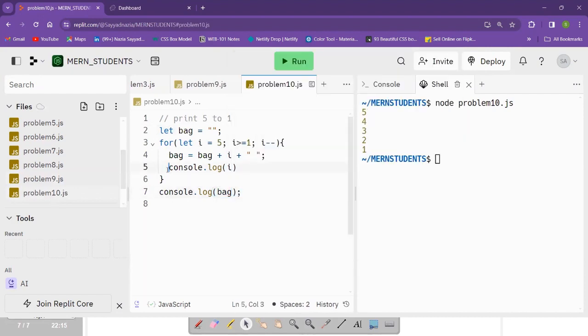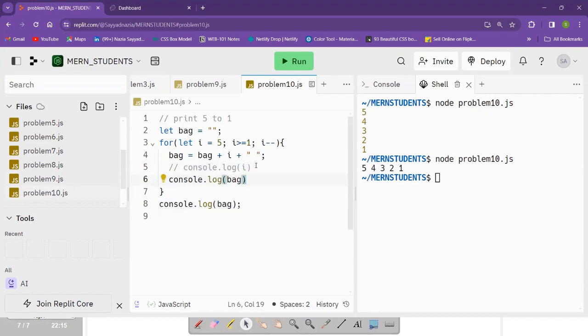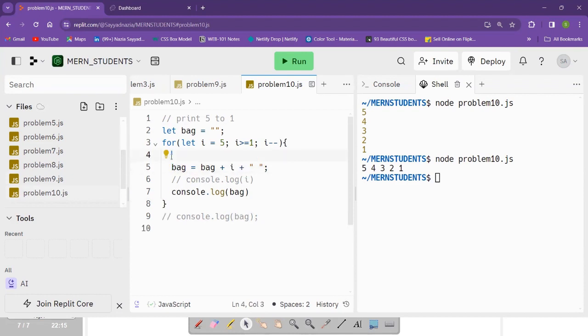Okay, then yes, 5 4 3 2 1. What if you use this console.log bag inside the loop? If you want to see this, if you are getting these kinds of questions in your mind, just do these things by yourself, putting this console.log up here in line number 6 or in line number 4. Try these things on your own. I'm not going to tell each and everything.